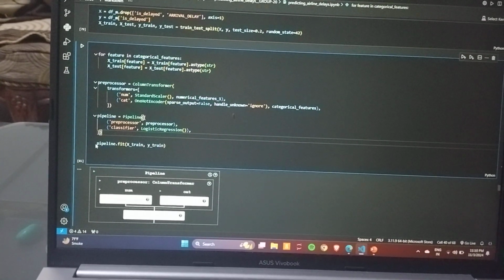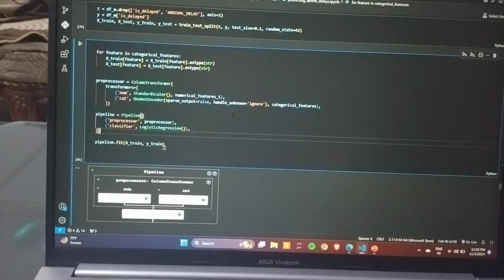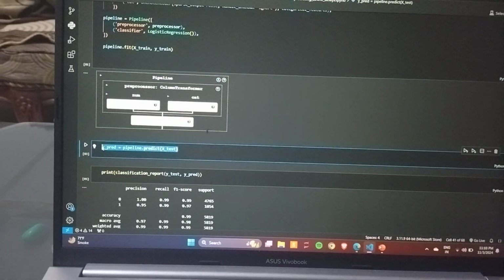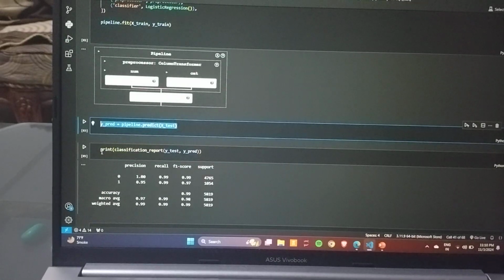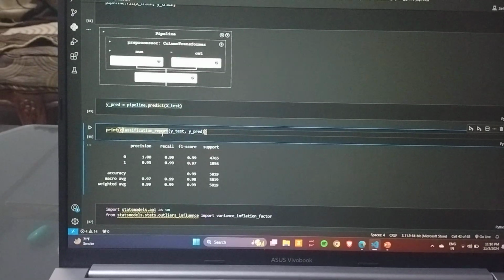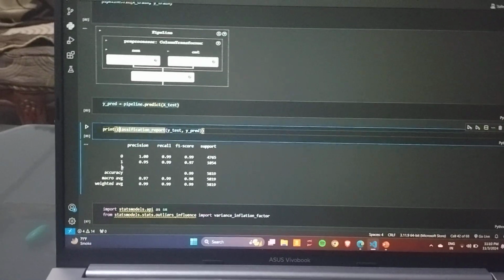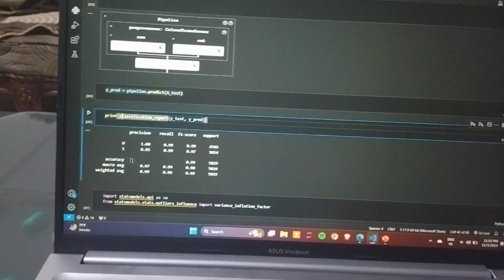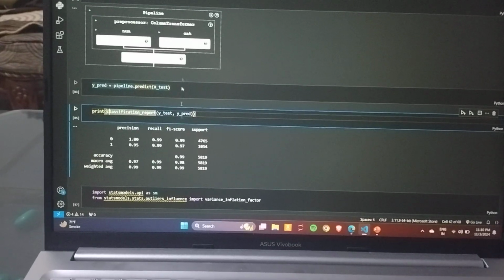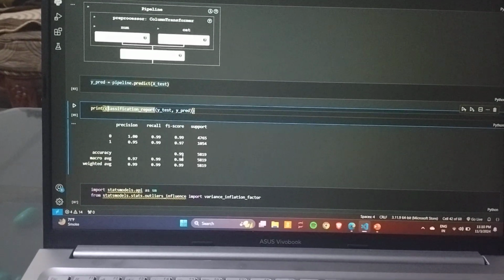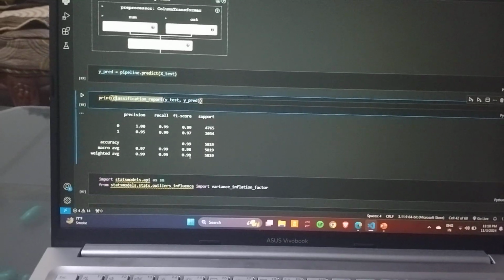After this we fitted our model on our training data, then tested it, and printed our classification report. This method prints every performance or evaluation metric, like accuracy, so we can see the accuracy of this model. We achieved an accuracy of 0.99, which is 99%.